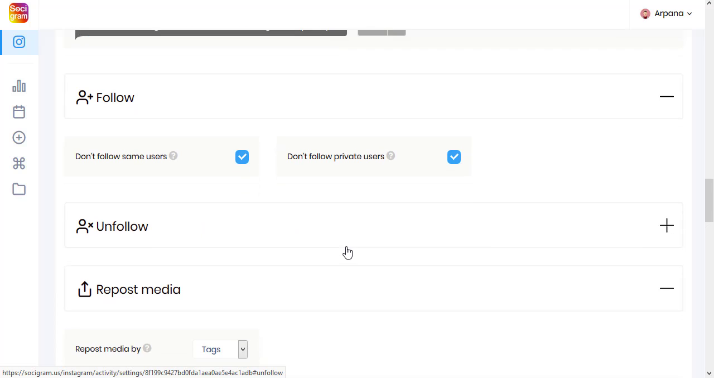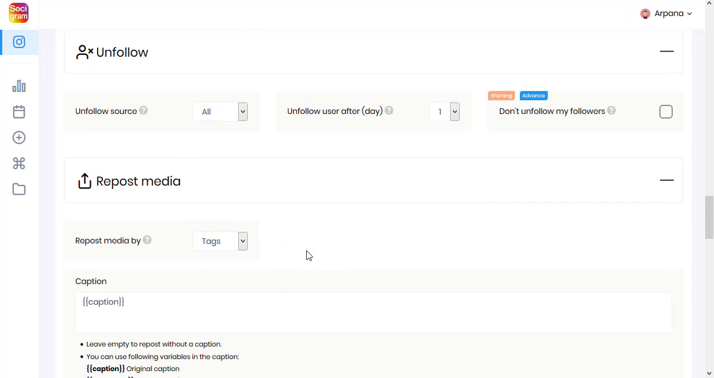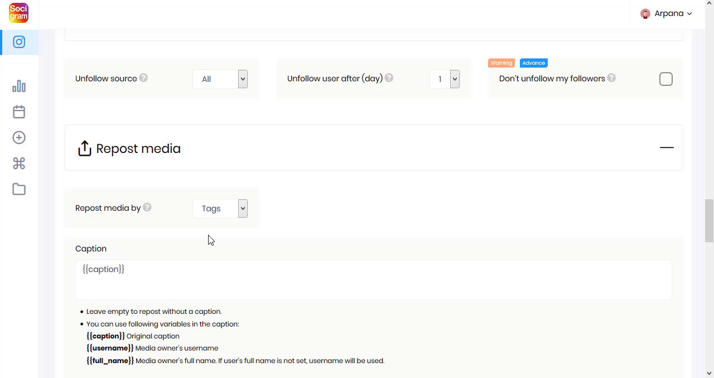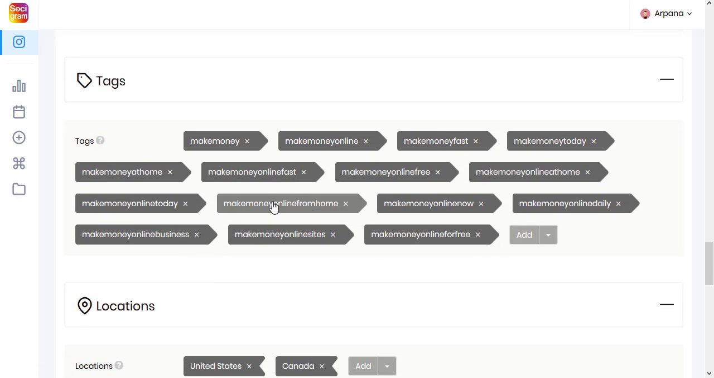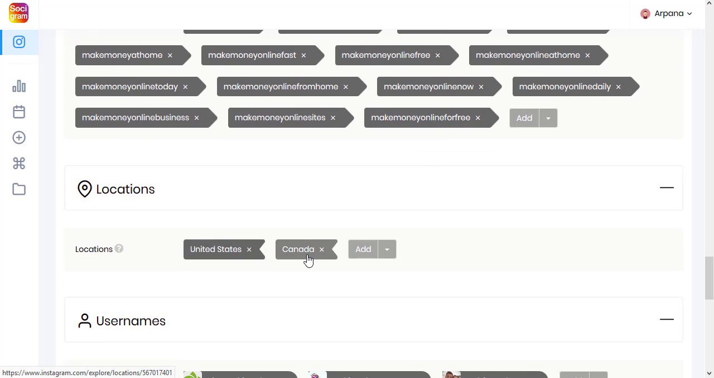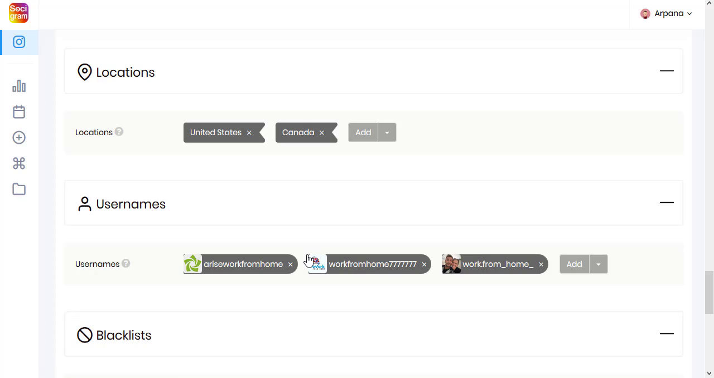Again, there's all kinds of settings here, follow and unfollow, and it's going to take a while to understand all those things. Repost medias, and you can add more tags. What kind of tags? I added these quickly yesterday. The location, I'm targeting only United States and Canada. I'm not interested in people in countries who probably don't know much about online marketing. But it depends on what you are promoting, right?